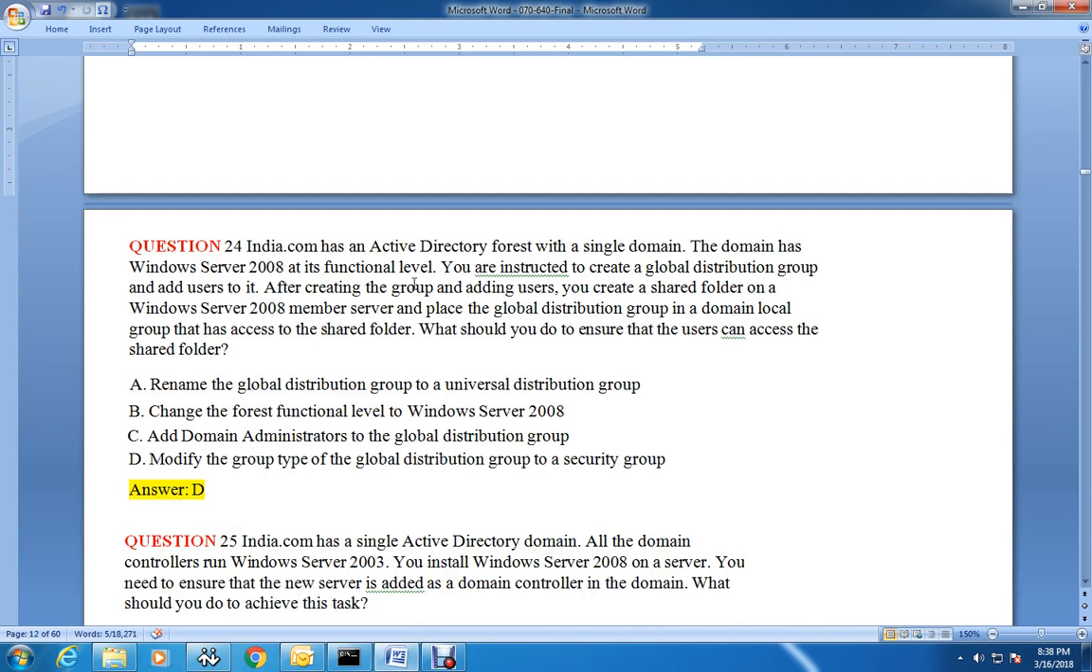Next question, guys. India.com has an Active Directory forest with a single domain. The domain has Windows Server 2008 as its functional level. You are instructed to create a global distribution group and add users to it. After creating the group and adding users, you create a shared folder on a Windows Server 2008 member server and place the global distribution group in a domain local group that has access to the shared folder. What should you do to ensure that the users can access the shared folder?